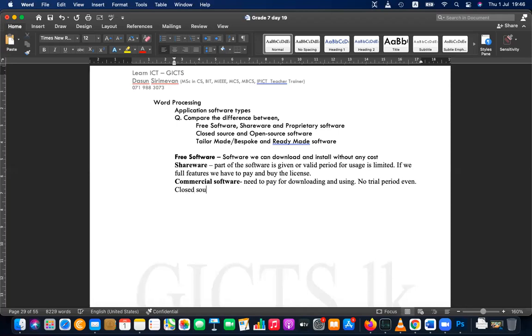Closed source means the program code or the software code is not available, the code is not given. Something wrong with my letter C. Just give me a second. Let me shift my keyboard. So there's a problem in my letter C. It's not properly working. Just give me a minute. Please write down these things.